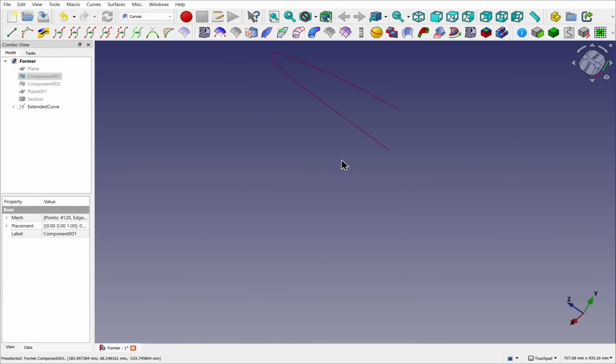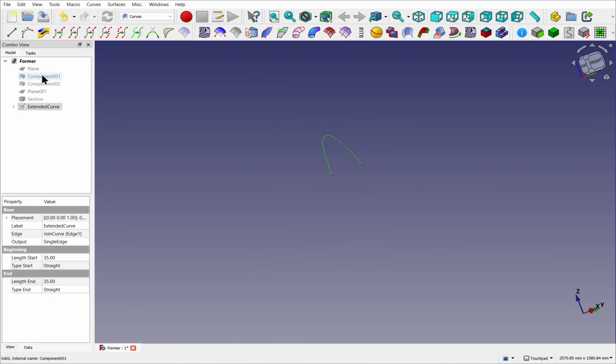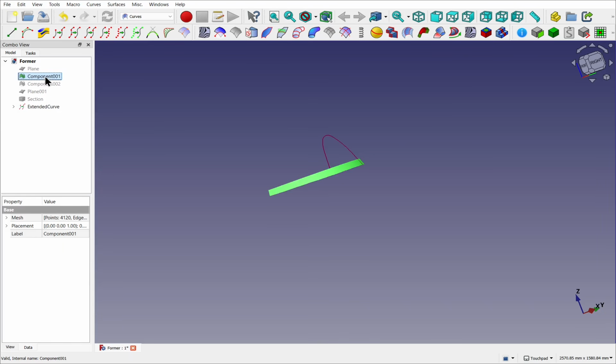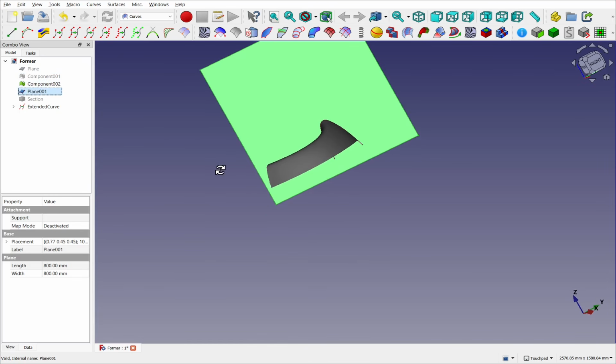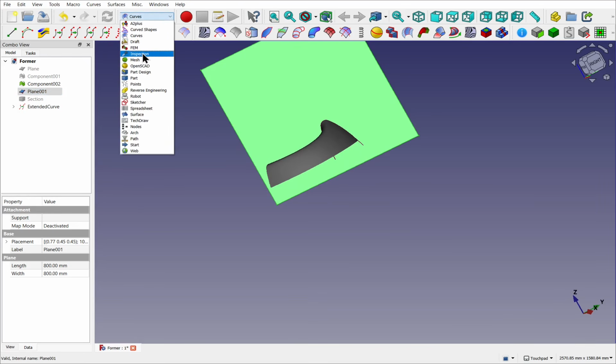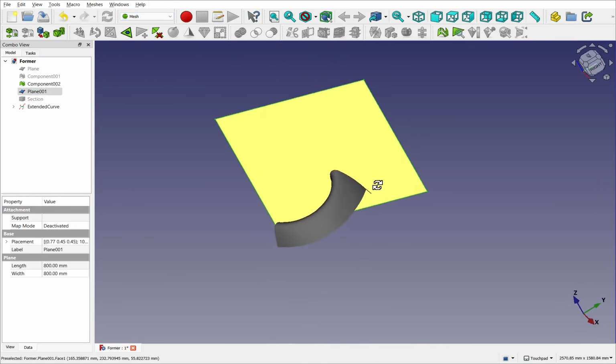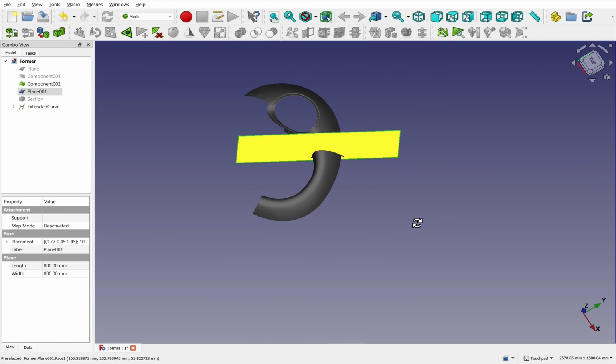Click on this, press the space bar so you can see it there. Let's go back to our component. We don't want the first one, we want the second one. And bring back the plane. That's the cross-section plane. So we can use this plane now to cross-section again. So let's come over to the meshes workbench and look at the cross-sectioning for there.